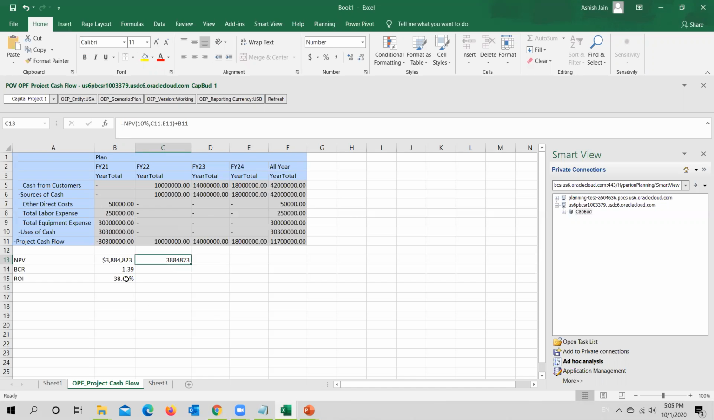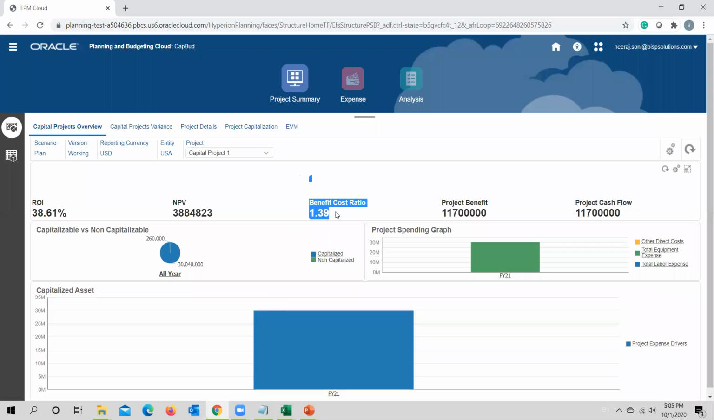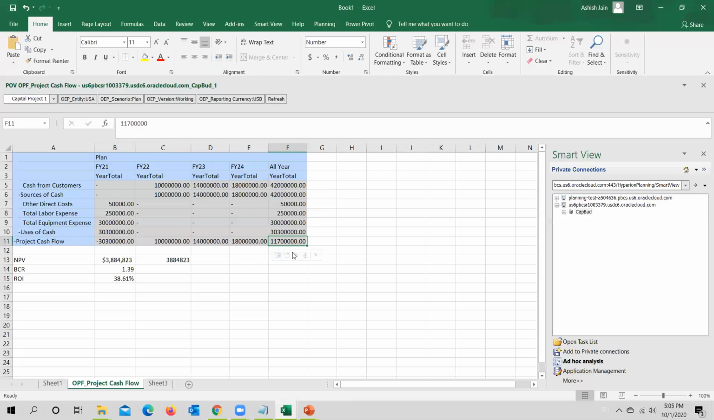We have our return on investment as 38.61. So return on investment is the total cash outflow divided by total cash inflow. And BCR is use of cash divided by source of cash. So we get the value as 1.39 for benefit cost ratio. We have a project benefit of 117, with the cash outflow being calculated accordingly.